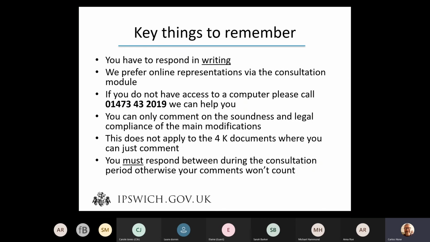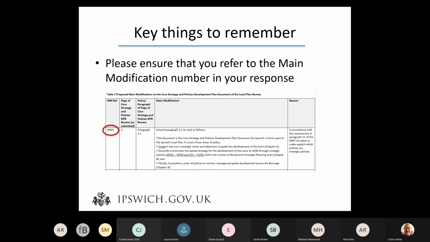Comments can be made on the 4K documents which were submitted during and after the hearings. You must respond during the consultation period, otherwise comments will not count. So that's by the 23rd of September. Please ensure that the main modification reference number is in your response, and this is an MM number, which you can see circled here.